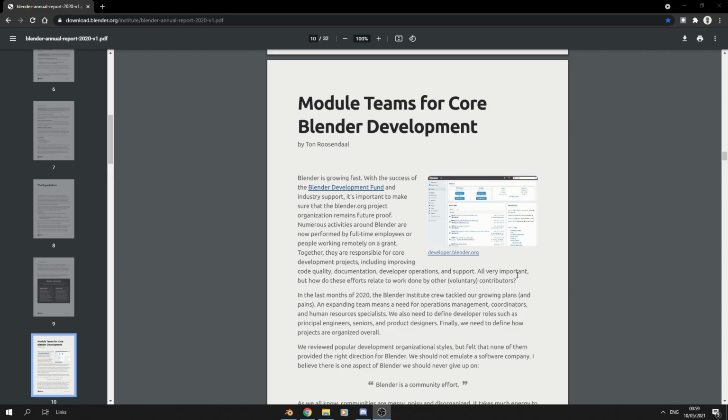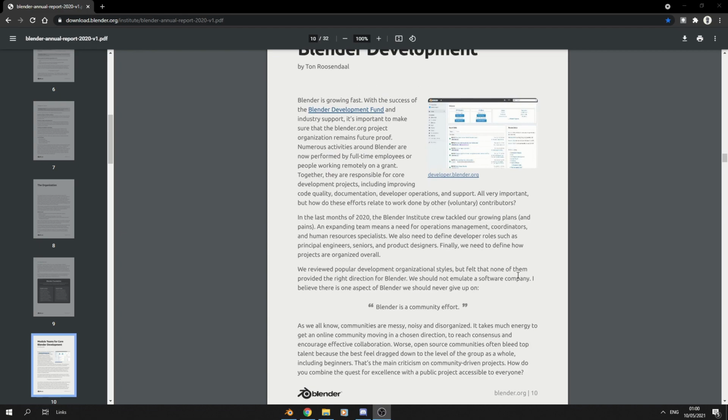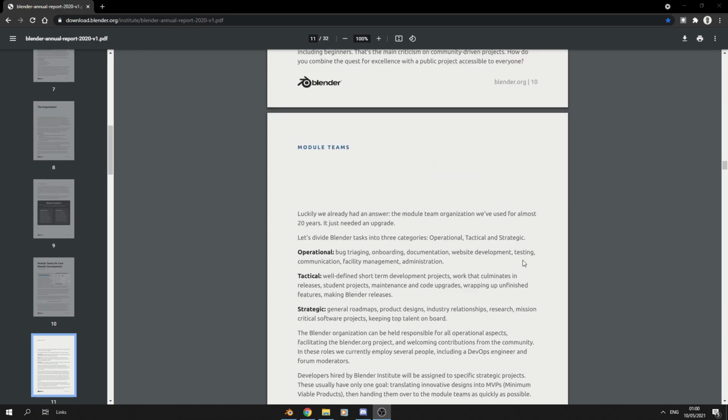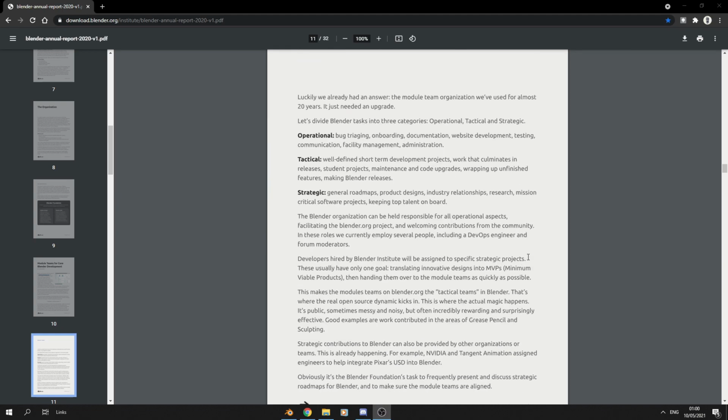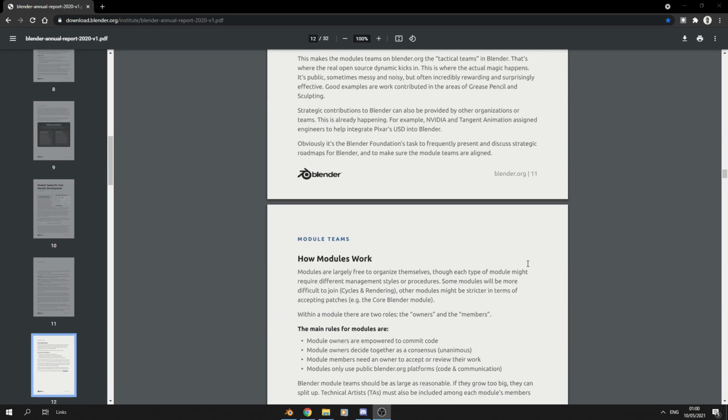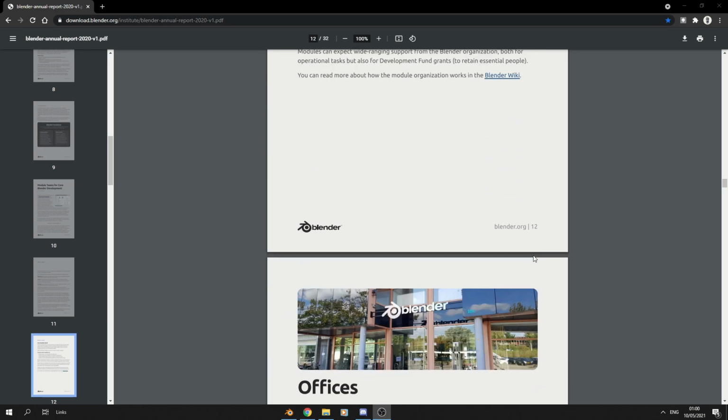It's important to make sure the Blender.org project organisation remains future-proof. Now, it can't be easy managing a team or teams or even an open source project. It really must be pretty difficult. It's an uphill battle, to be honest, but it does create a lot of opportunities, let's put it this way. So when it comes to things, you've got operational: bug triaging, onboarding, documentation, website development, stuff like this. Now the docs could do with probably getting a little bit of a hand. Tactical, with defined short-term development projects. Strategic: general roadmaps, product designs, and I did cover the roadmap a couple of weeks ago. How modules work, I'll let you guys go over that as well.